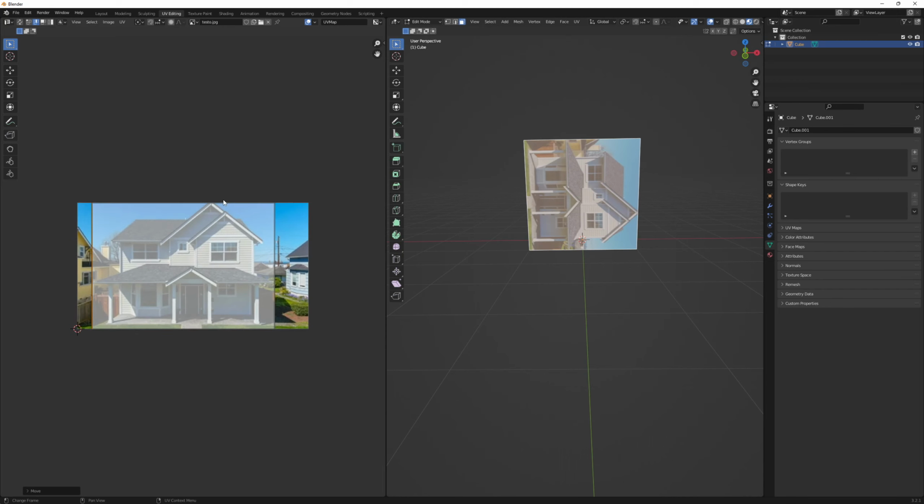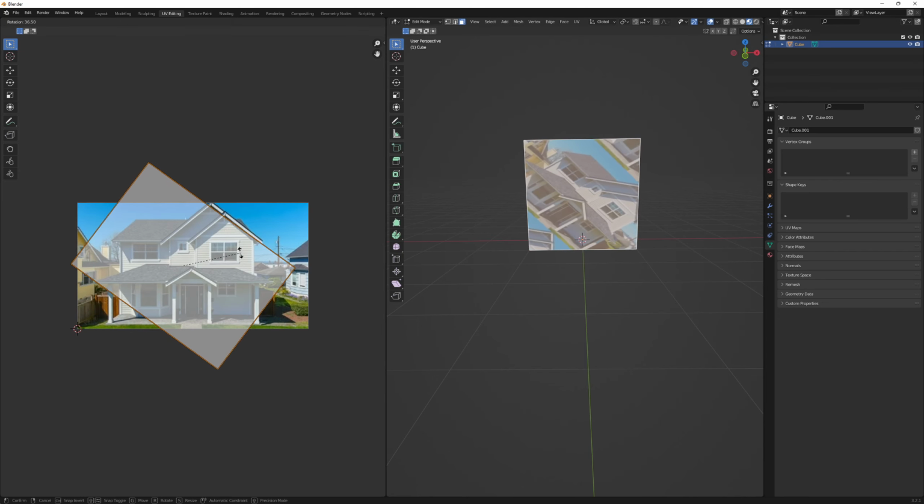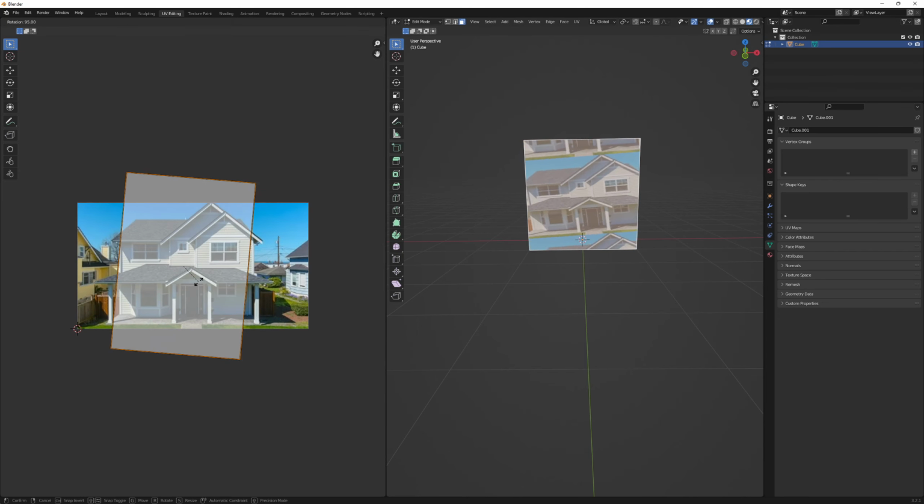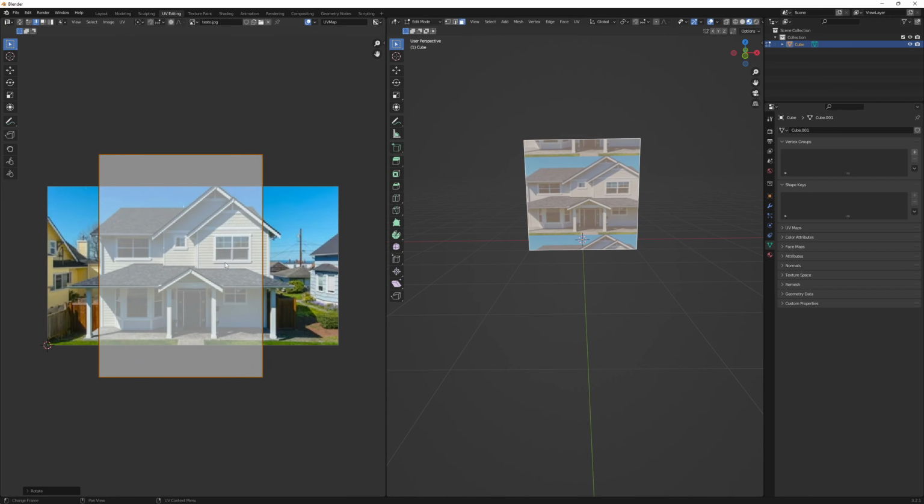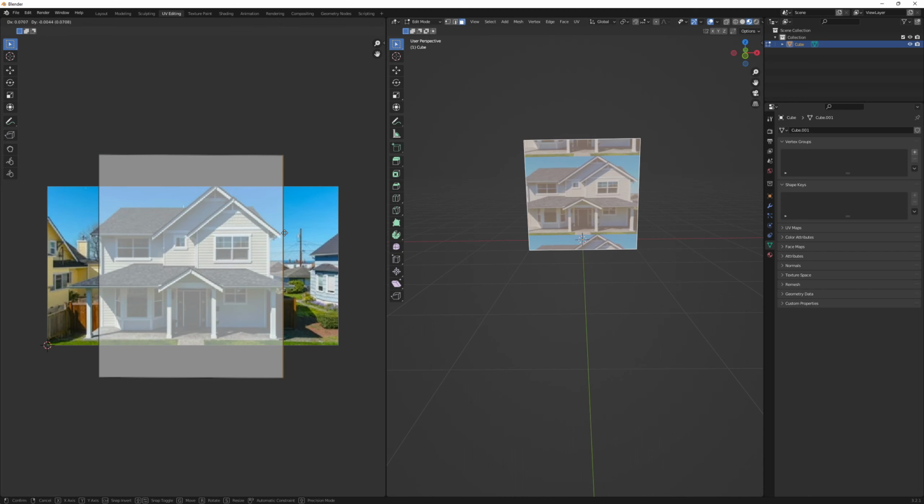So now I'm going to press A. You can press R to rotate it, and then just rotate this the right way. Hold Shift to get it more accurate. There we go. And then all I'm going to do now is line them up again.